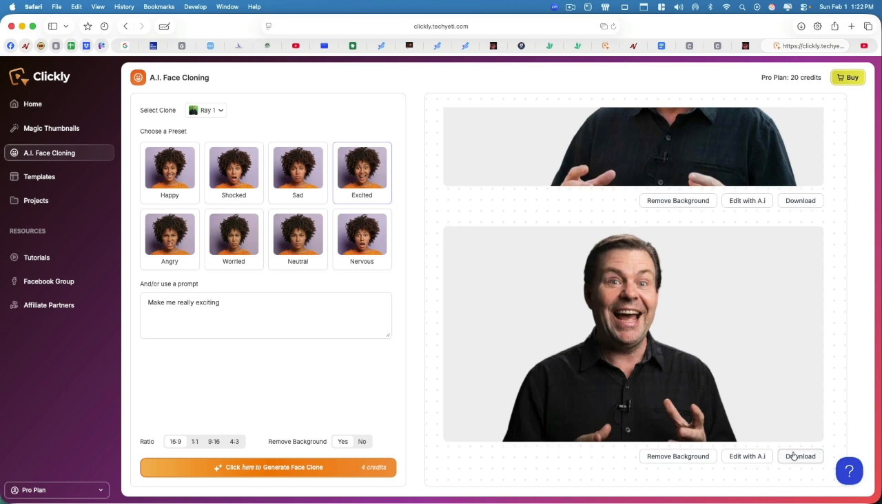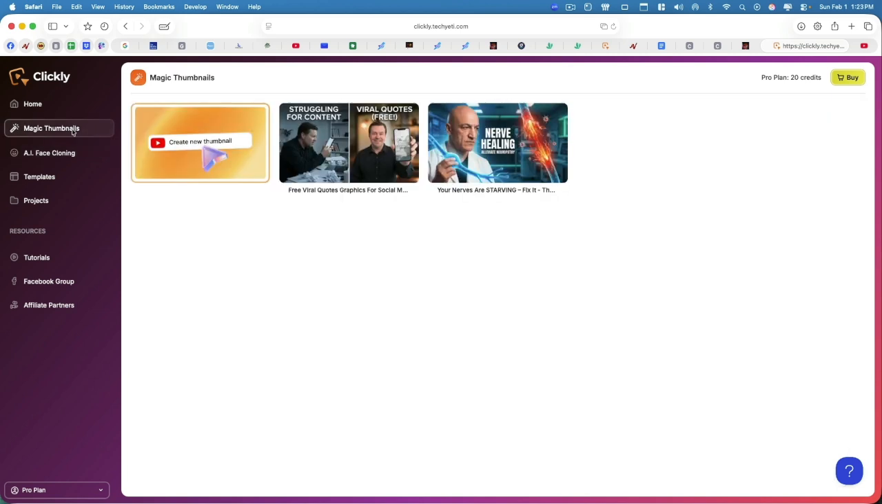And then what you can do with that is you can download it and use that with whatever you want. You can edit it with the AI. Obviously, we already removed the background, so that's fine there. But that's the face cloning, and that's going to come in handy in just a minute because we're going to go to the magic thumbnails.